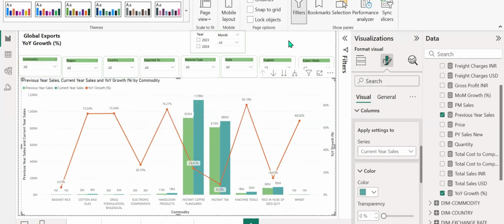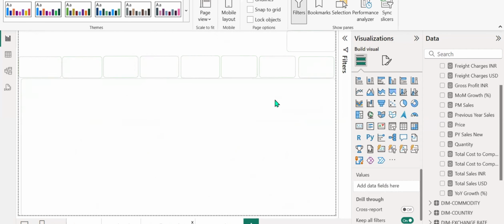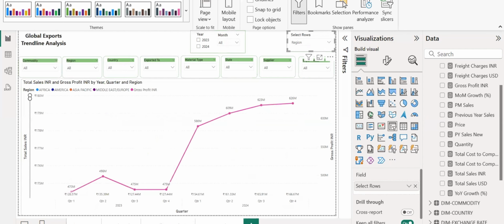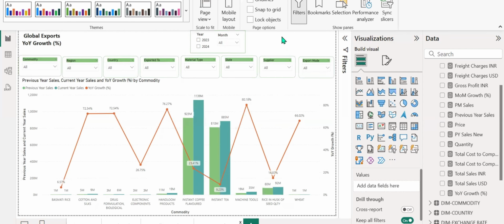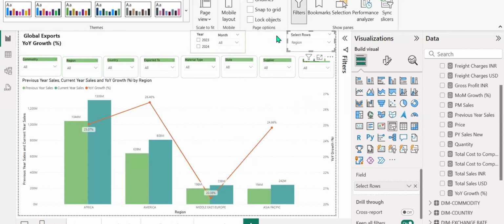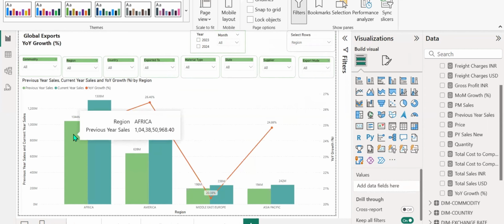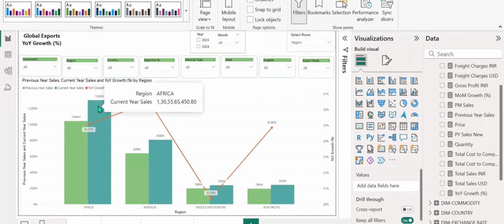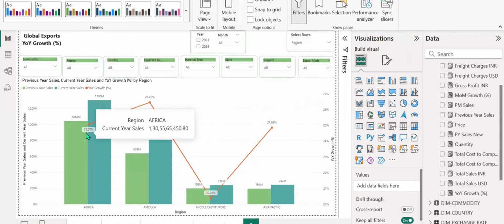Now what I do, I take the trend line analysis, select rows, copy this and paste it over here. Let me click on sync. Now you see region, the previous year is 1.1044 million and the current year is 103. There is an increase of 25% for region Africa. Year on year growth is 25%.